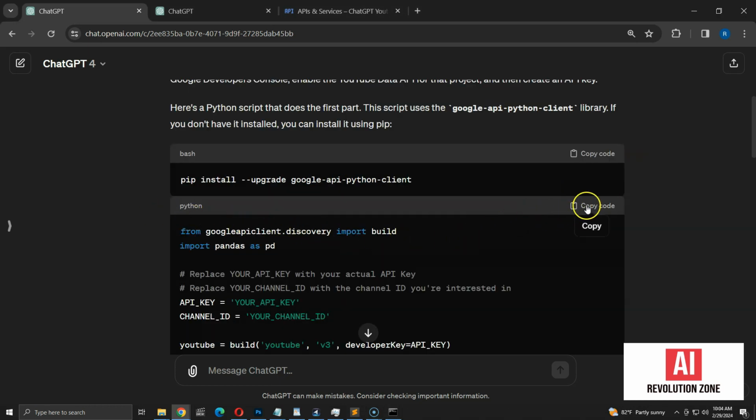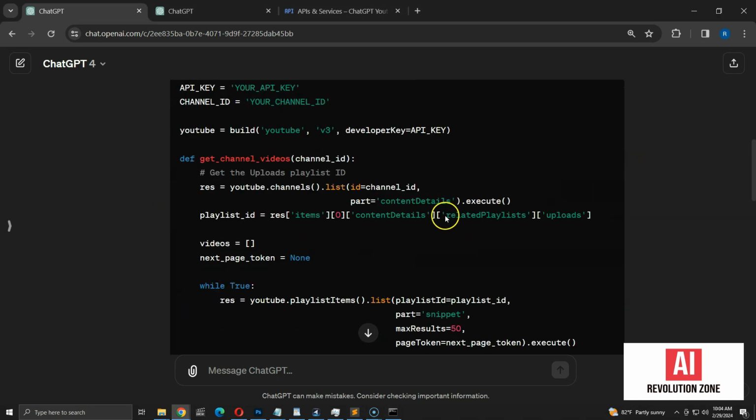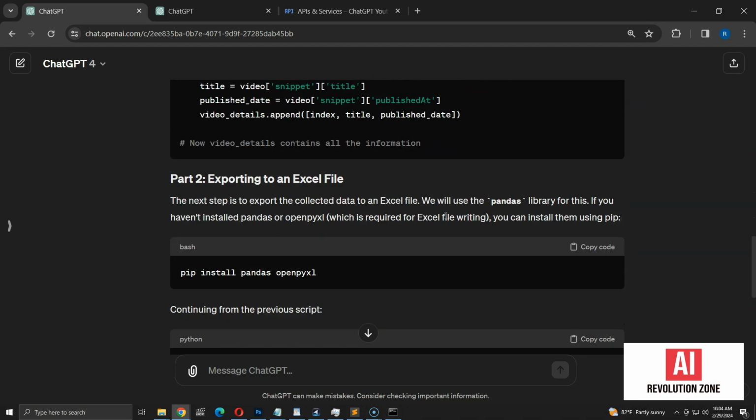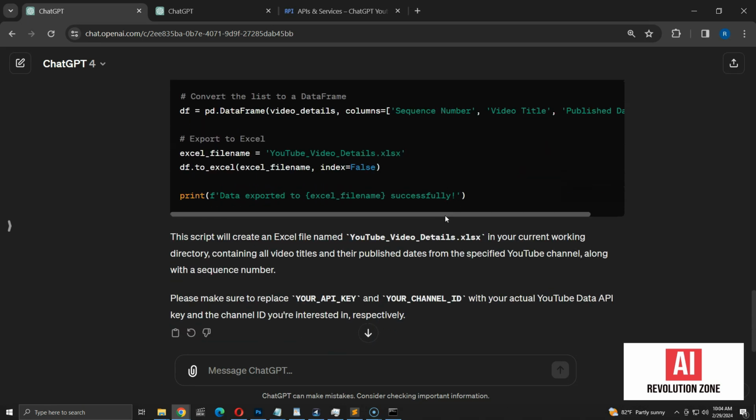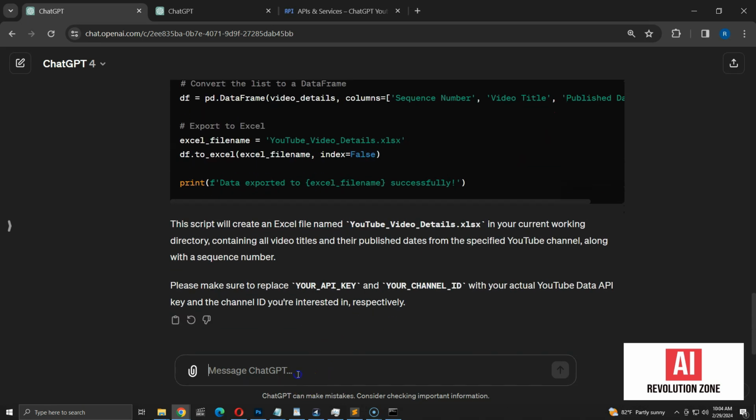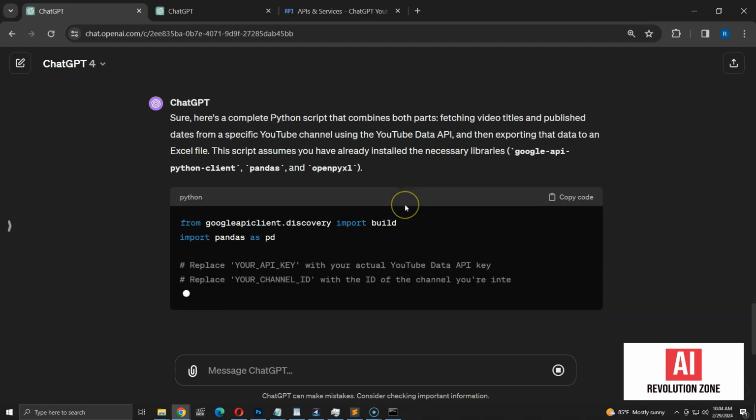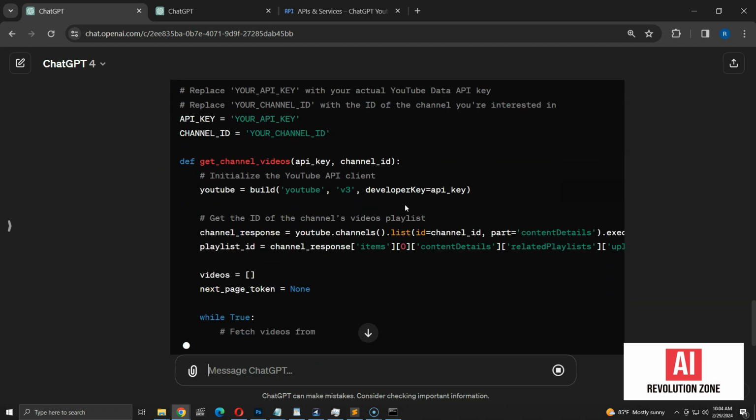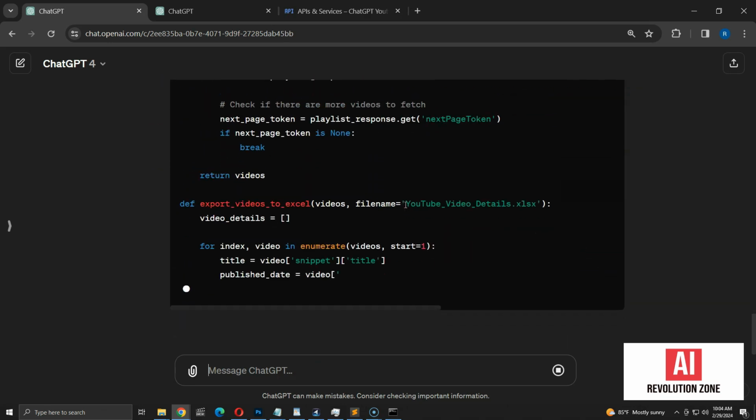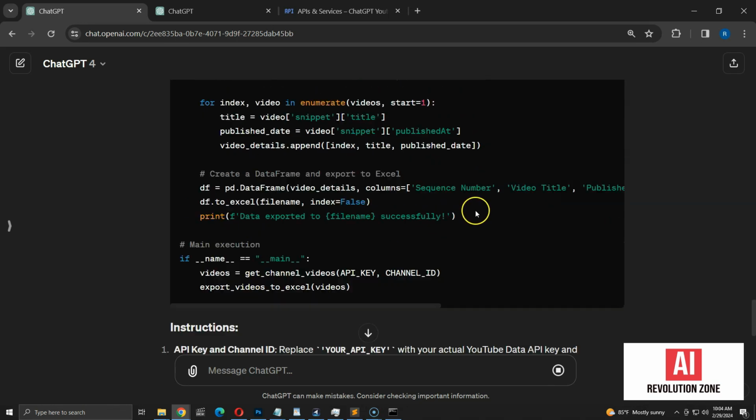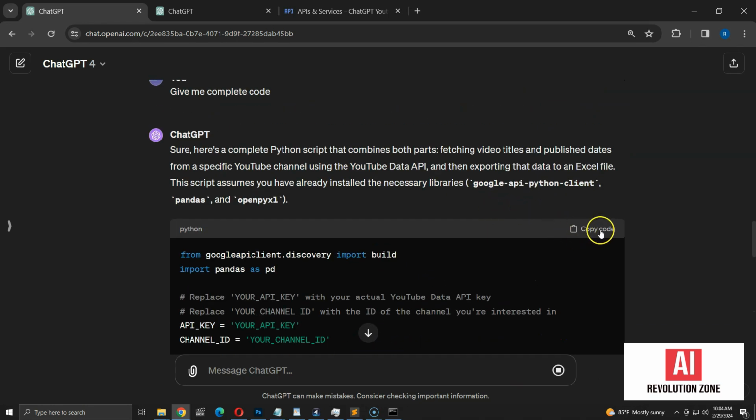Now, I'm going to copy this Python code for accessing the YouTube API. It looks like ChatGPT is breaking the code into two parts. One for accessing the YouTube API, and another for creating an Excel file. Let me ask ChatGPT to provide the complete code. Now, it's giving me the complete code in one block. I can easily copy the whole code now.